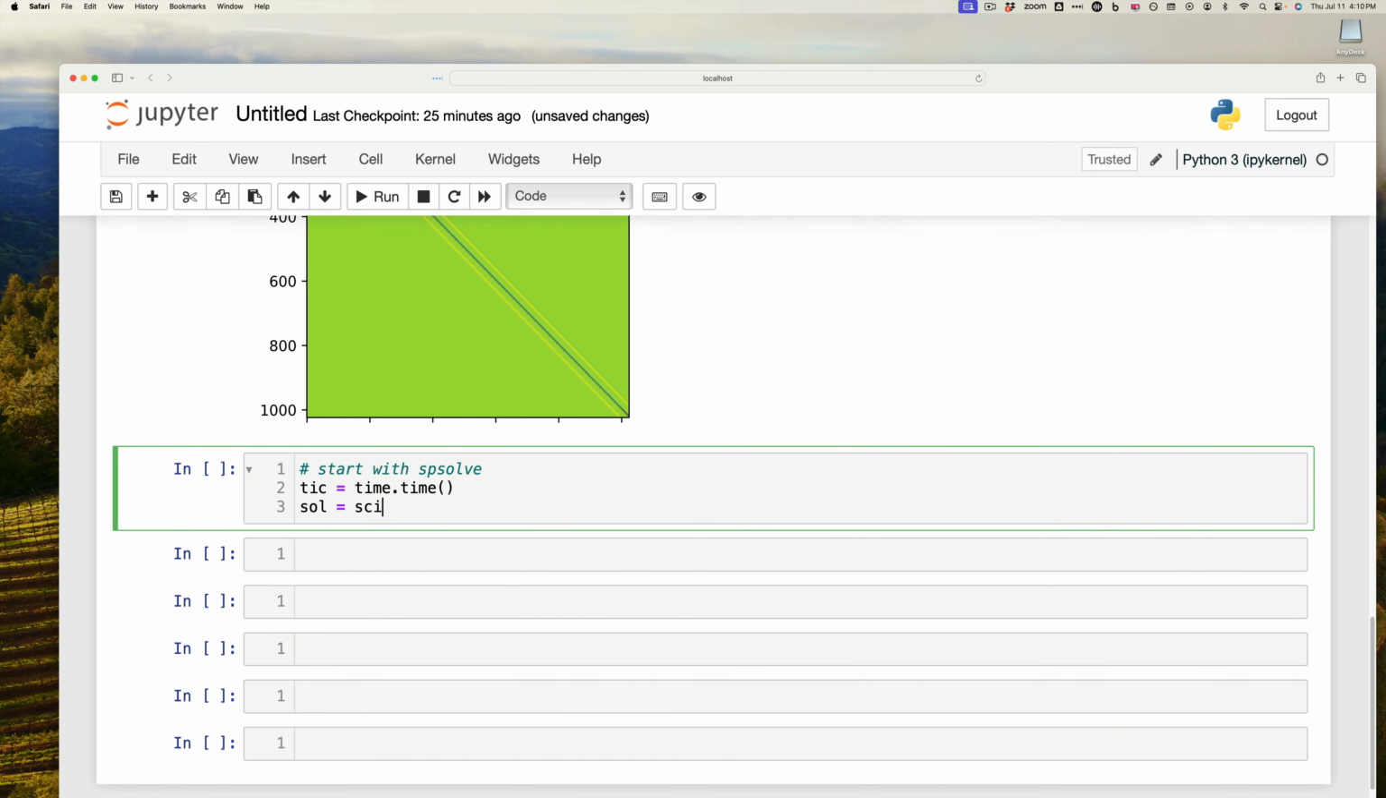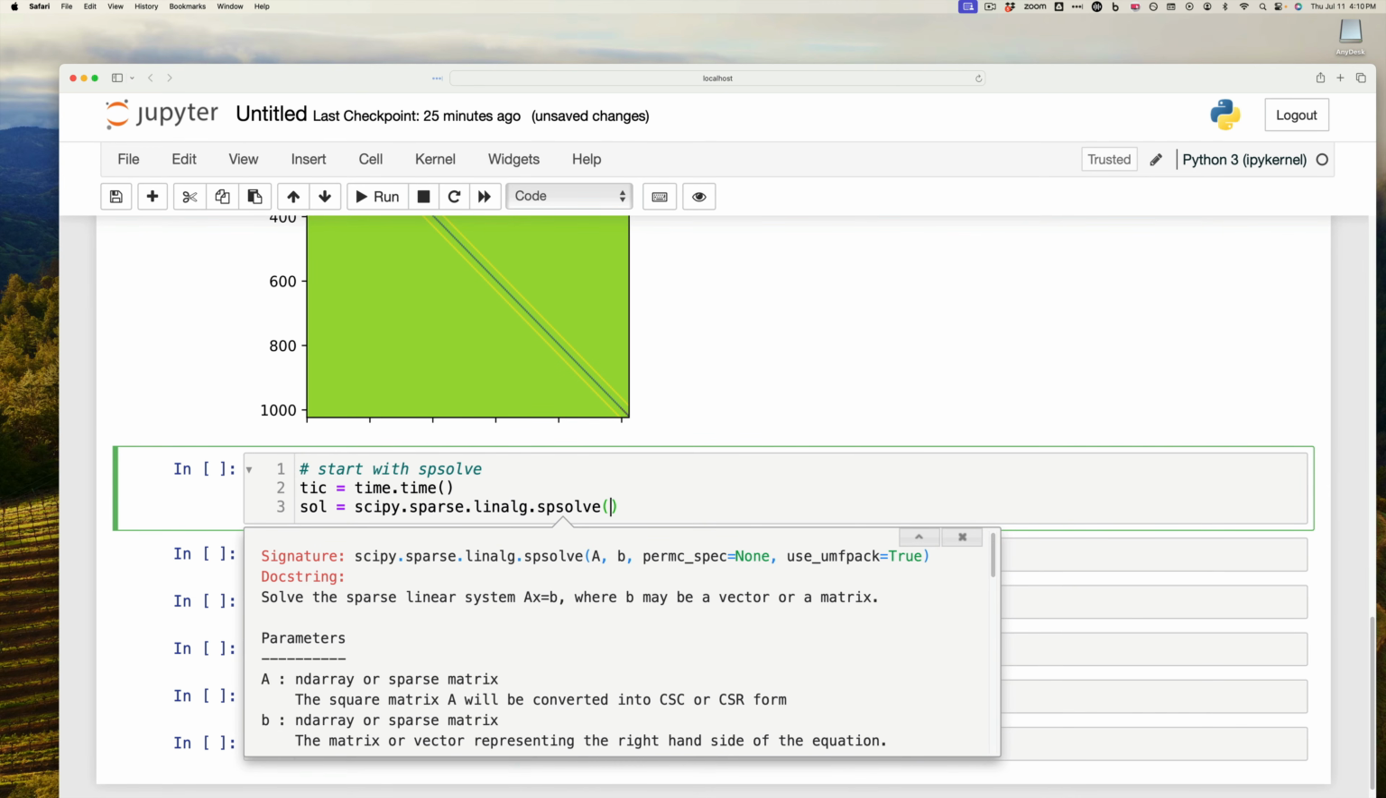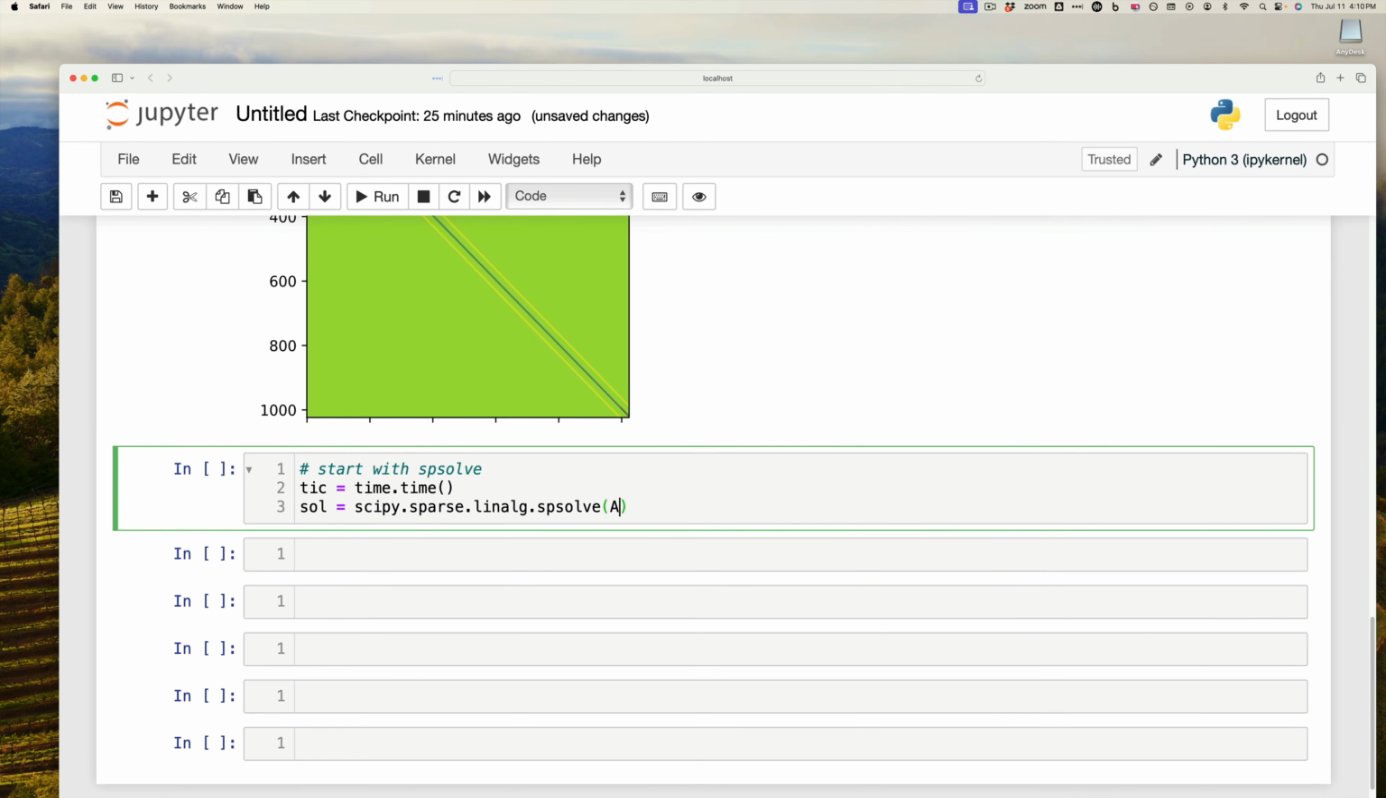Let's see, scipy.sparse.linalg.spsolve. Okay, and what do we give spsolve? You give it the coefficient matrix and the right-hand side. Now, the sparse solver is an exact solver, so it doesn't take a tolerance. So we give it the sparse matrix and then the right-hand side.